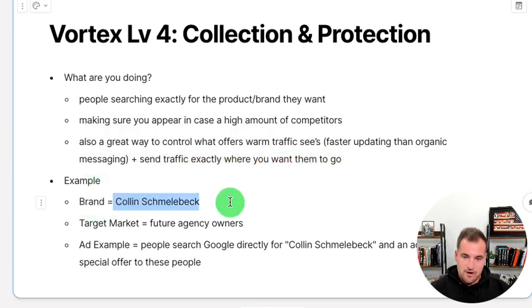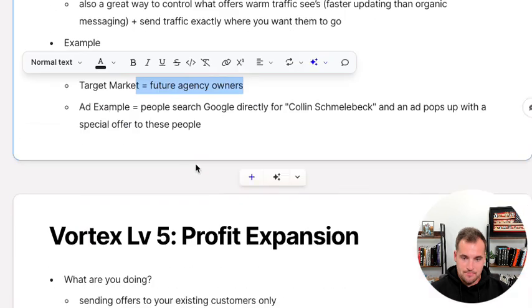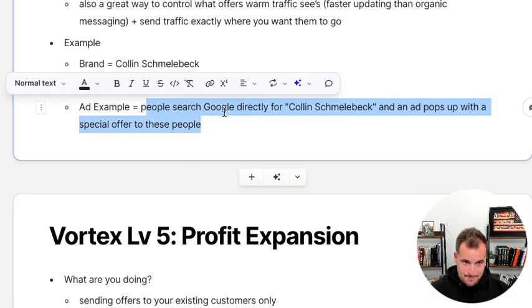So you can see special offers. And then also, let's just say I'm targeting myself, future agency owners. I got people search Google direct for Collin Schmelebeck, and an ad pops up with a special offer to these people, right? Very easy to think about.